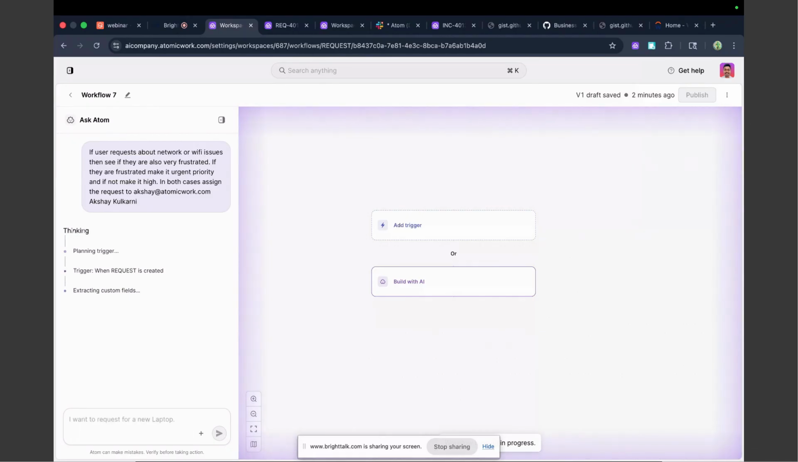And now it notices that there are some custom fields. For it, everything is a custom field. So it's looking at what fields in the request need to be looked at and what actions need to be taken. It's going to go ahead and create a plan of what it thinks this workflow should be, and will give us the plan laid out, saying, okay, this is the trigger for the workflow, these are the actions that we need to take, and you can give it feedback on the plan itself. And if you're happy with that plan, you can say, yeah, go ahead and build this workflow.